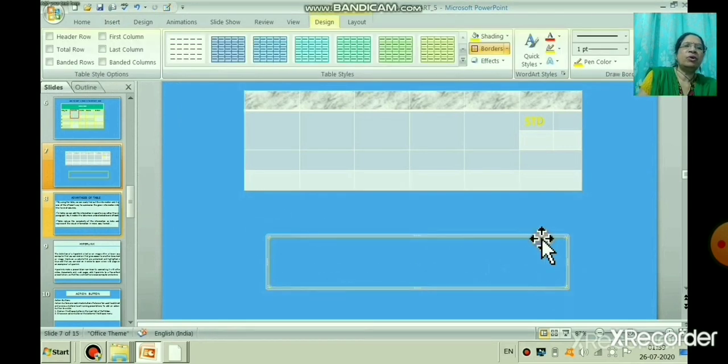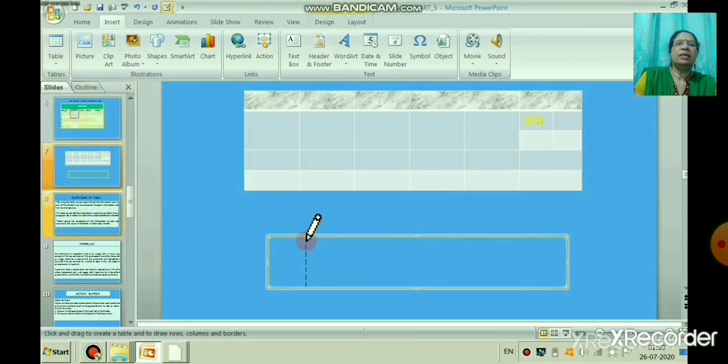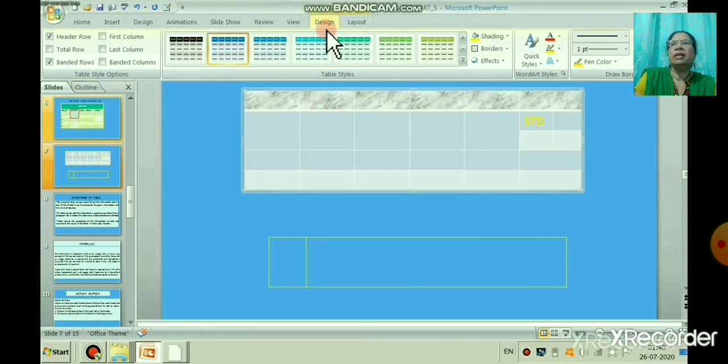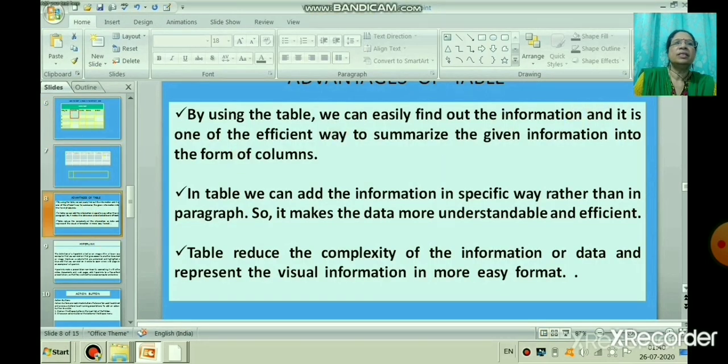So draw table is like a pencil, so you can draw the table, okay. So this way you can draw the table, rows and columns, okay. So you have learned the 3 ways to create a table in PowerPoint, right. So left to right is the number of columns and top to bottom is the number of rows. Is that clear children? Yes, okay.